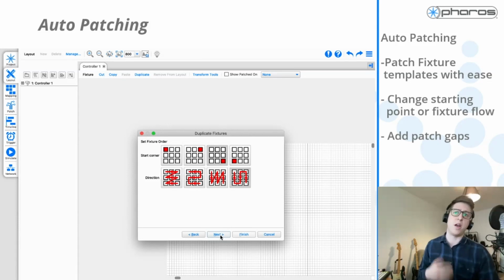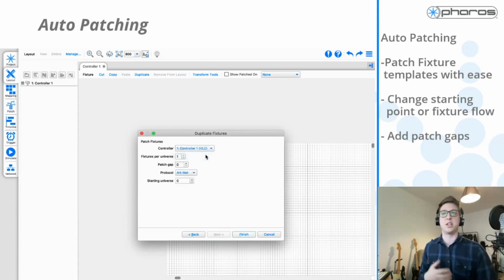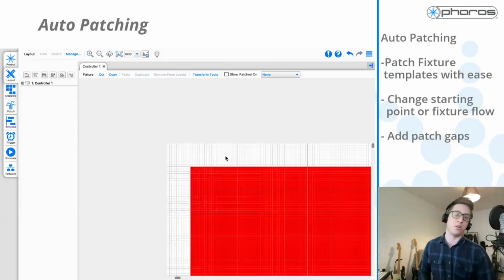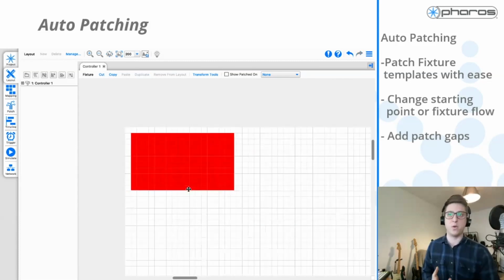Then I'm just going to go ahead and click next, and then it'll just finally ask me where I want to patch that. I'm going to patch that to my VLC, and then it's going to ask me, okay, what kind of protocol do you want to use? And today I'm just going to go with ArtNet. And also your starting universe, but I can leave that all as it is at the moment, and then just go ahead and click finish. You'll have your fixtures duplicated for you, and they'll obviously just be on your layout.